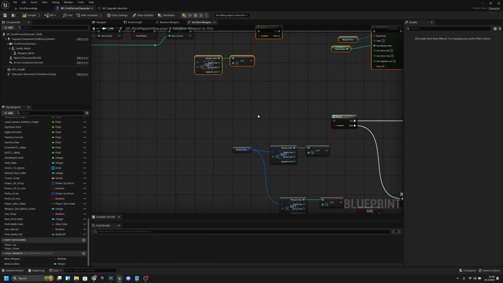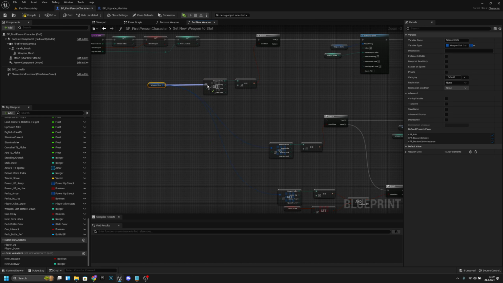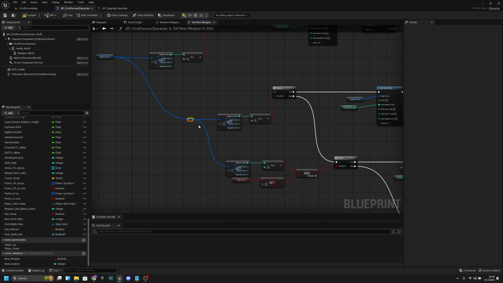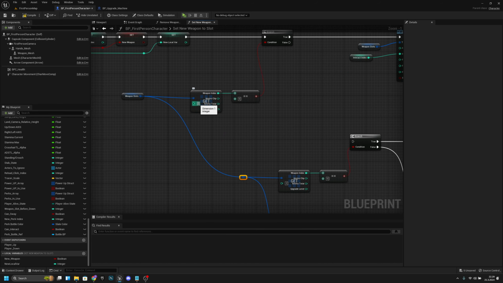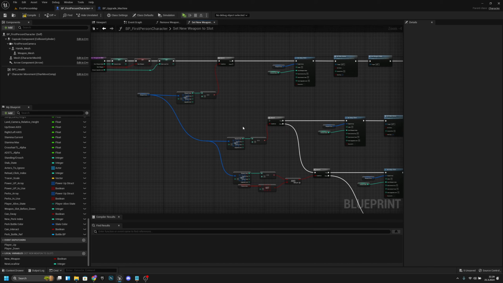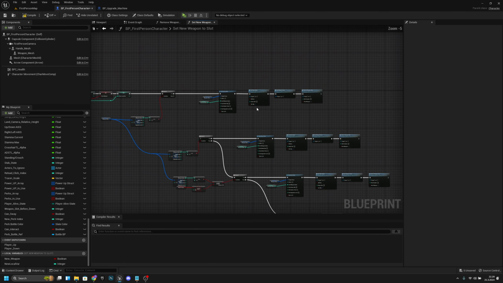So now, what we want to do, we want to move this further down, and we want to move this set weapon slot, weapon slot array to here. And we want to add a reroute to here and get from all like that. So now it looks better. So what we need here, we want to check the array index 1 if the weapon is equal to 0. Okay? If it's equal to 0, we want to do all that.